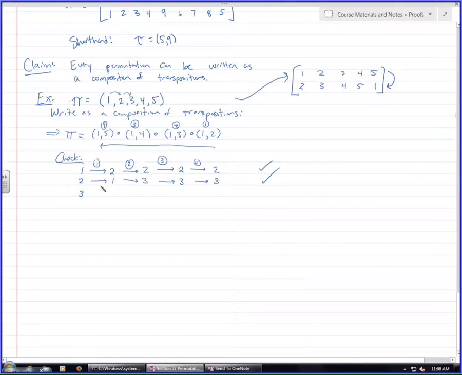Okay, let's see what 3 maps to. I'm going to use the first transposition on the right. 1 goes to 2, 2 goes to 1, so where does 3 go by map 1? Stays where it is. And then on this one, 3 goes to 1. By this one, 4. And then by this one, 4 goes to 4. So notice 3 went to 4 like it was supposed to.